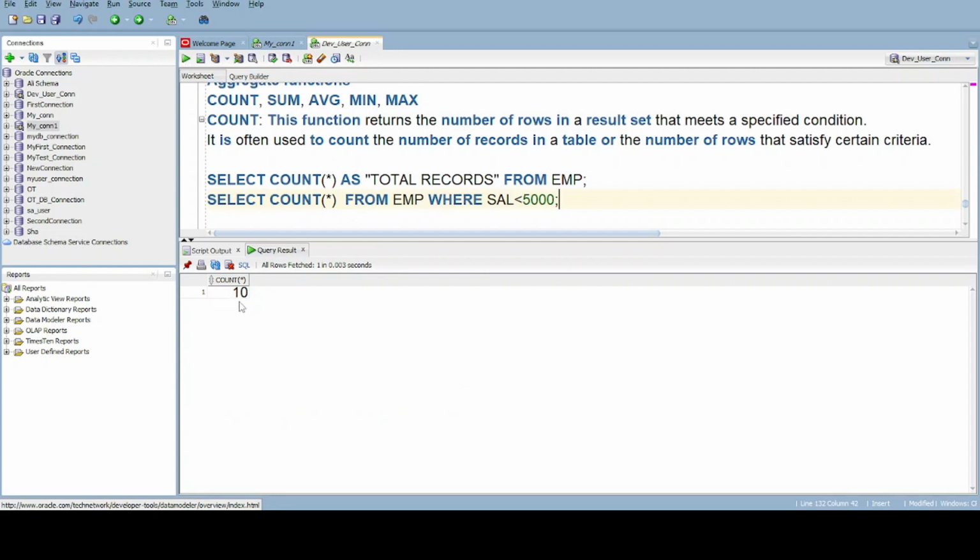See, suppose your manager or your CEO wants to see how many people are getting salary less than 5,000. So we just create this query and see that, okay, only 10 people are getting less than 5,000 salary. Then he'll say, okay, raise the salary by 10%.